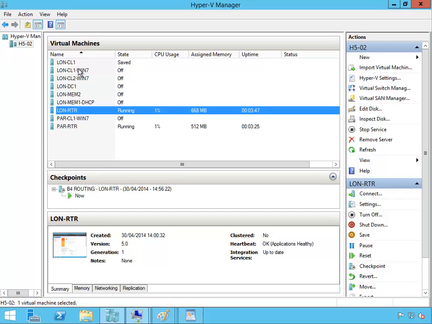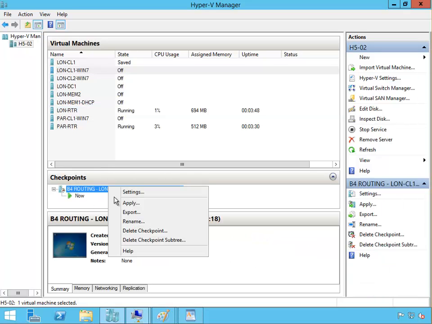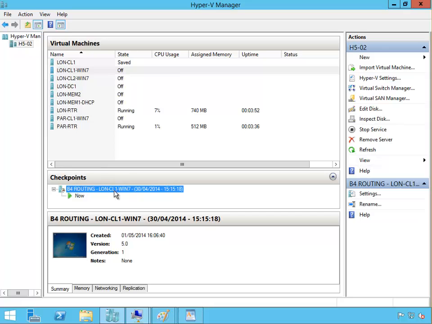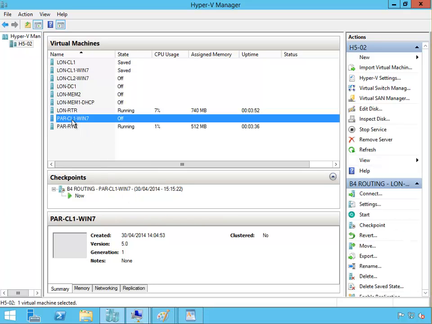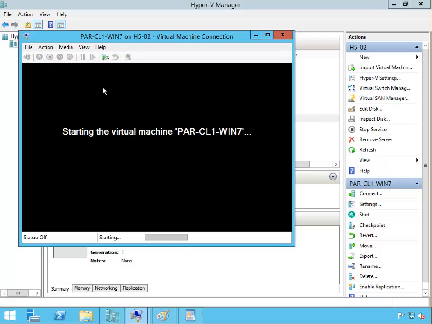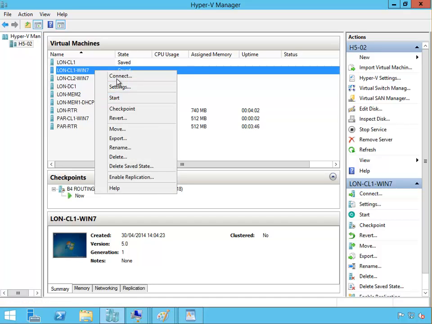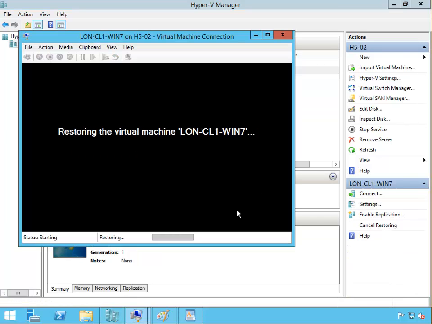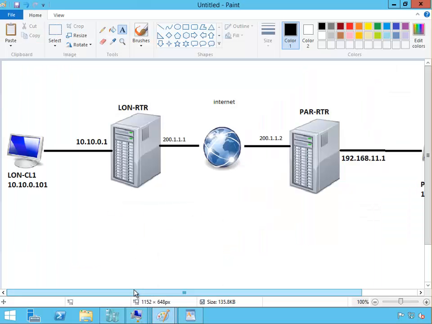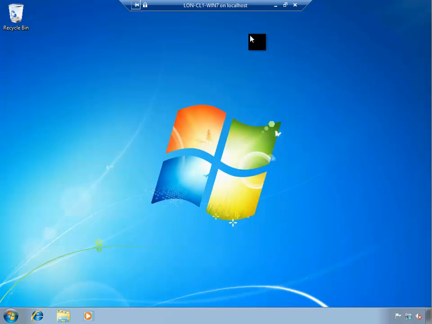On Windows Client 1, I'm just going to apply this snapshot. And Paris Client 1, I'll start that. I'll start this machine. What we're going to do is the London client will connect and try to ping the London router, and the Paris client is going to try to ping the Paris router. So this is London CL1. Go to the interface card and see the IP address.